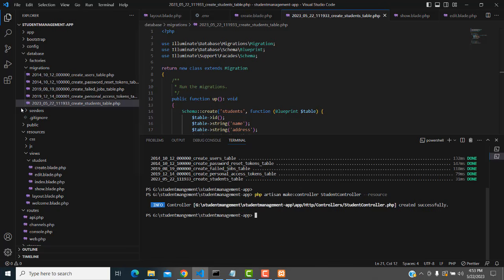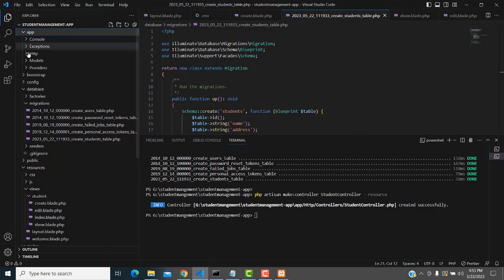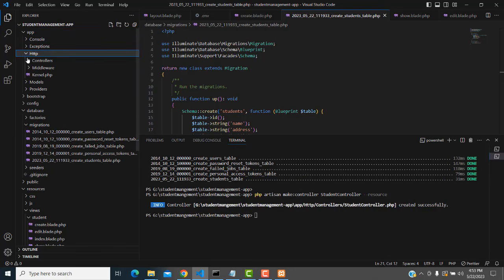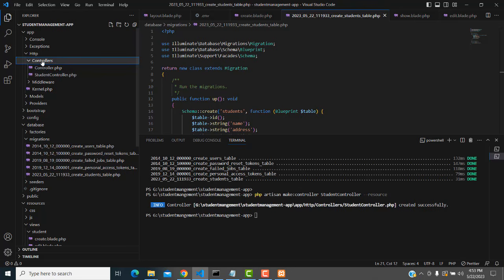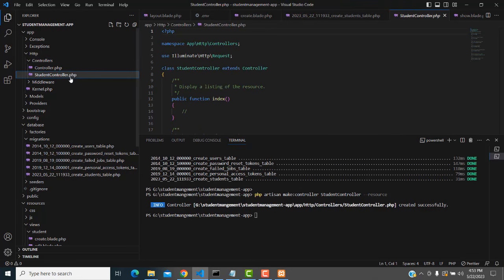The way it is created, you go to the app. Inside the app folder, there is a folder called HTTP. Inside the HTTP folder, there is a controller folder. Inside the controller folder, you have a student controller that has been created successfully.